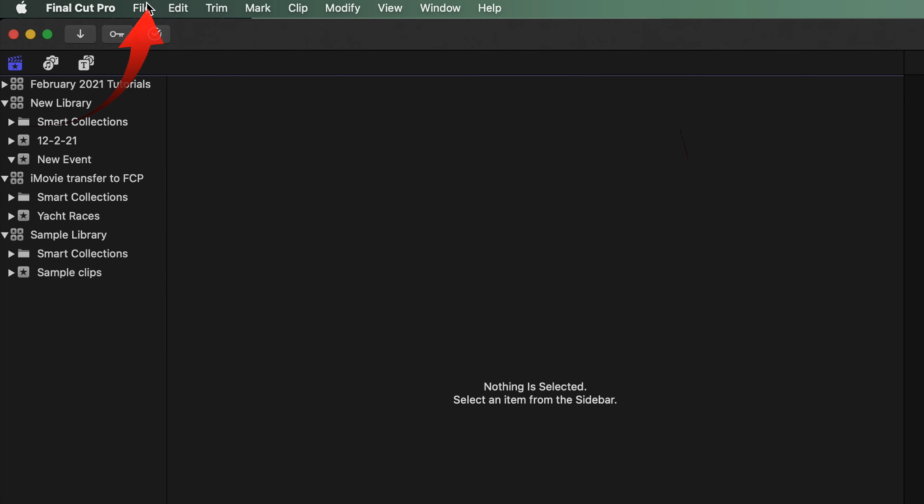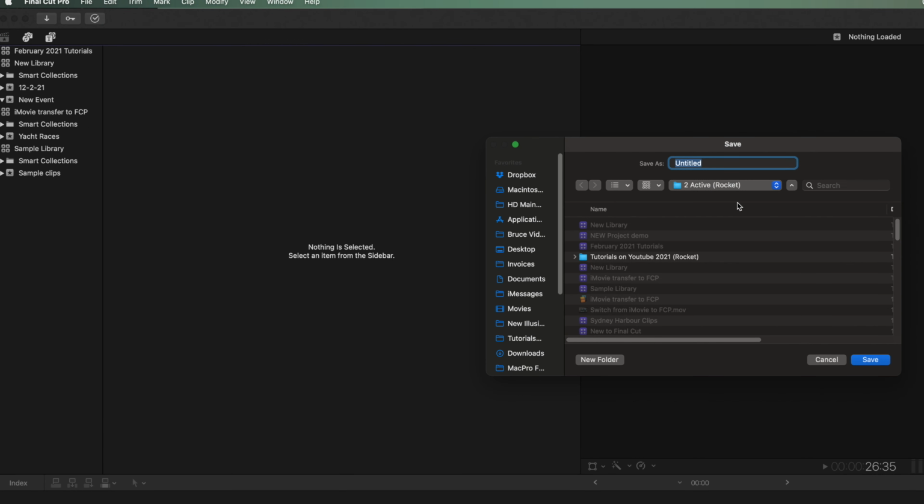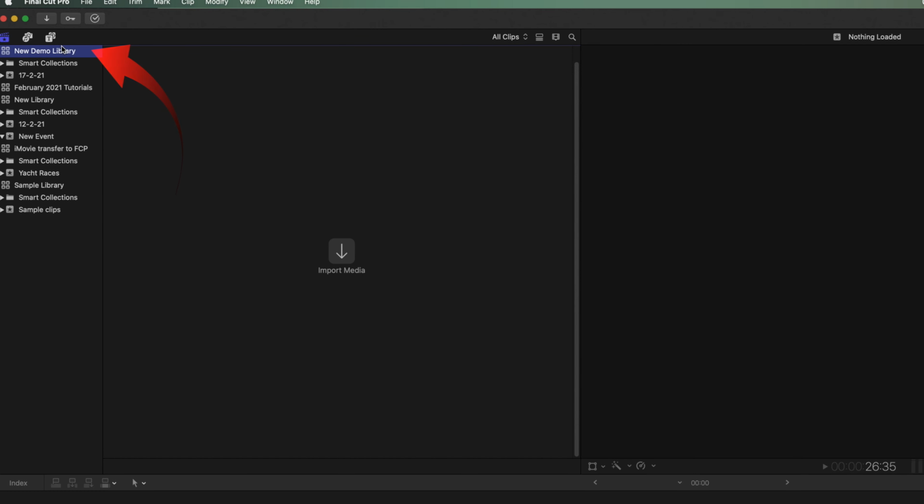Let's get right into it. Before you can create a new project, you'll need a library to put it in. And I'm assuming you know how to do that. Click the i above for a tutorial on new libraries. For this exercise, I'll create a new library. Select the new library you've just created in the sidebar of your browser.